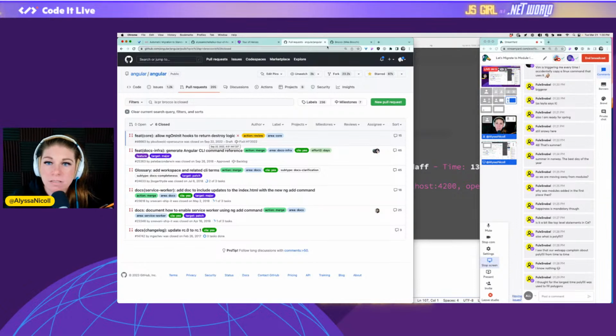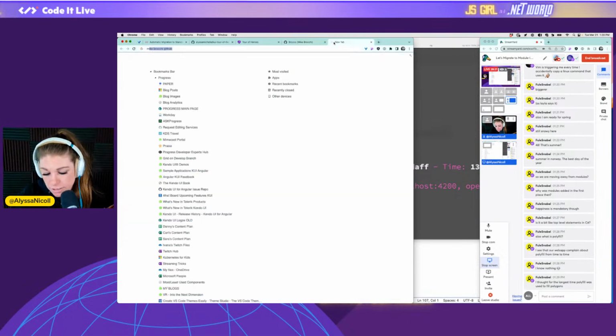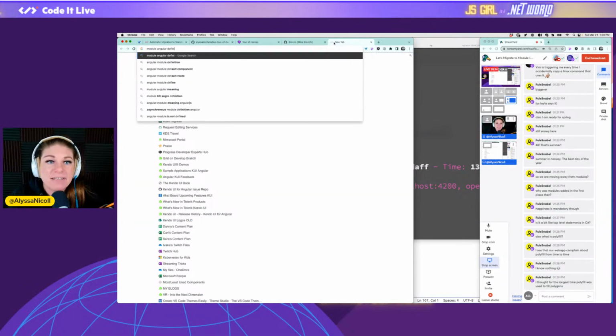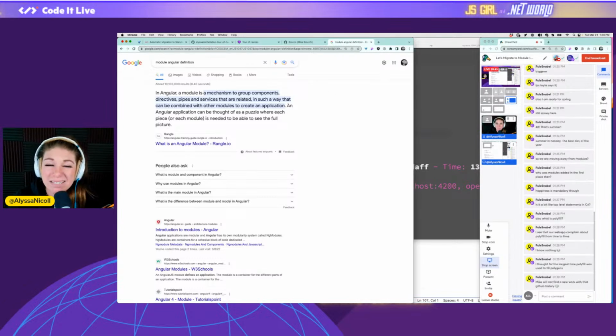He said he opened a PR for this, but it might just be for generating, because essentially, in Angular, you have your base module. Let me give you a really Angular definition. A module is a mechanism to group components, directives, pipes, and services that are related in such a way that can be combined with other modules to create an application. That's the worst definition I've ever heard. I think of it like a bucket, and in that bucket, it's got reusable pieces. But it's different from a component, and it's different from a service. And we're getting rid of that bucket, and we're just putting those pieces back in the directive, back in the pipe, back in the component, right?